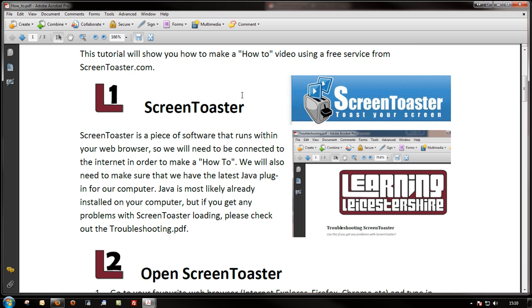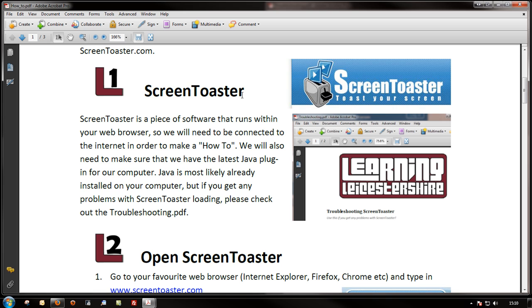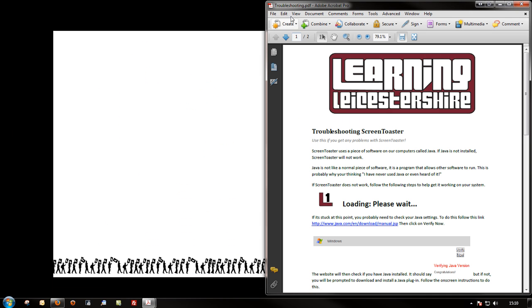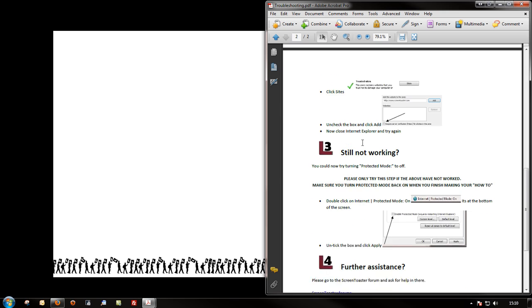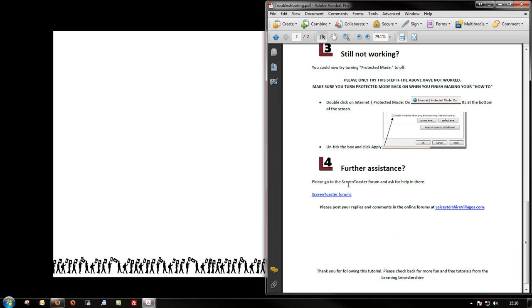If you do get any problems with the loading screen, which we're going to see in a second, open up the other guide, the troubleshooting.pdf, and if you get problems with loading, it shows you how to fix it. If it still stays loading, there are some more options, a few other different things that you can try, and also a link in there to an online forum where you can ask other questions about your computer and why it's not working. So I think what we should do is get the internet up and have a look at ScreenToaster.